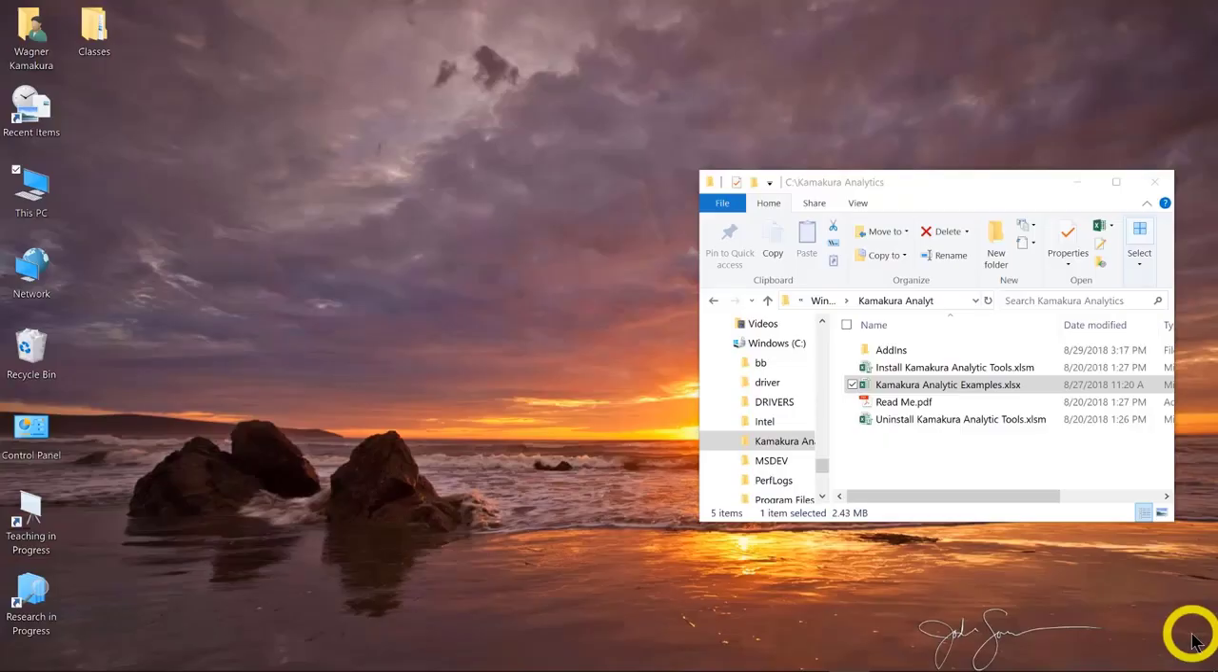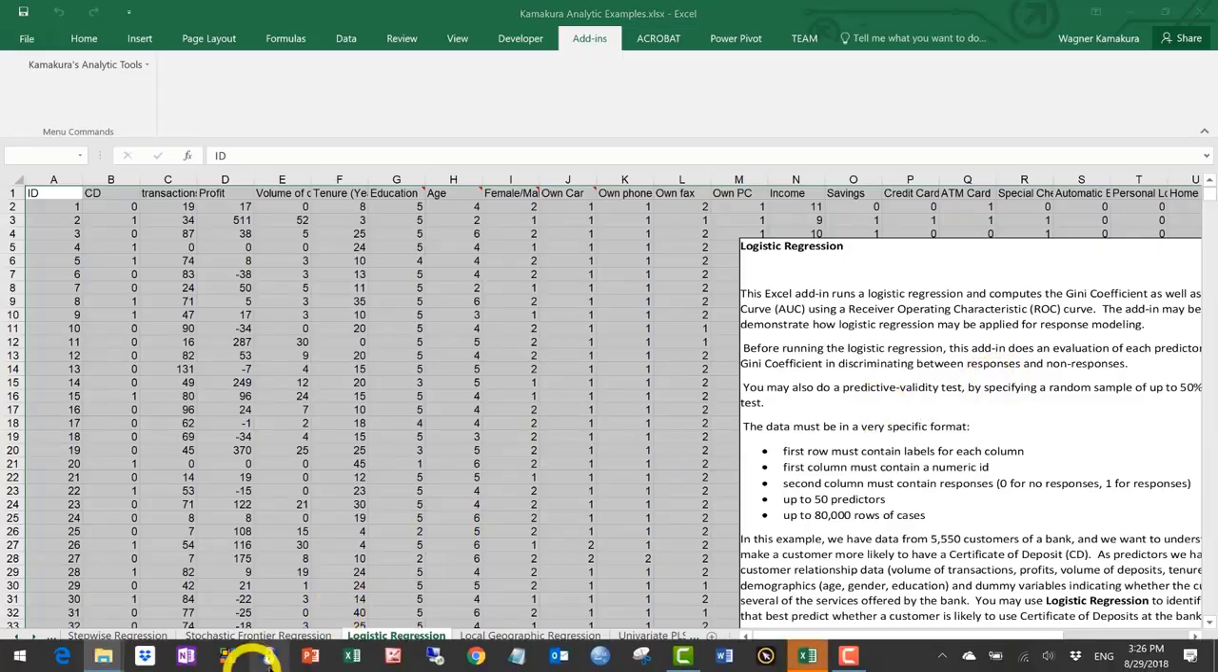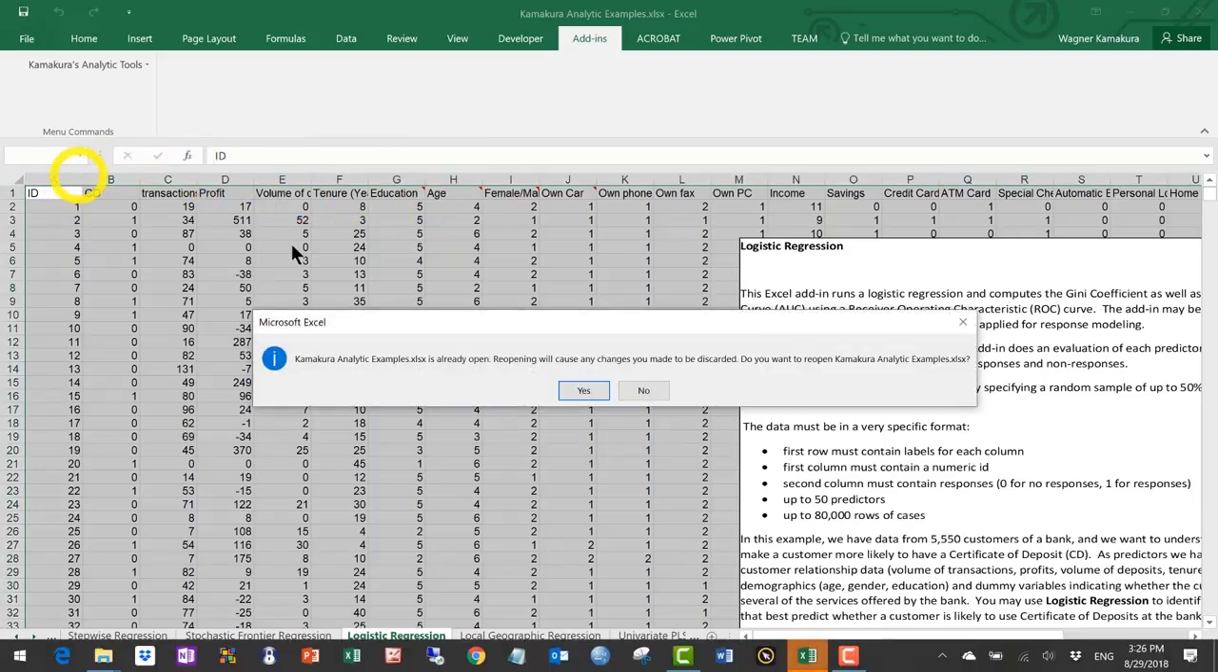Now let's see how you run a logistic regression using my analytic tools. For this, let's open my examples. There you're going to find a tab with an example data sample for logistic regression. And running a logistic regression with my tools is fairly simple as long as the data is in the right format. The first column should have an ID for each observation.